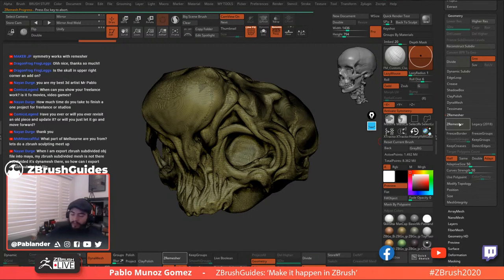You're going to have to work around certain things, because you're going to have certain artifacts. What Dynamesh is doing is basically like a grid, right? There's no flow. So doing those types of details that have a flow, like crevices and things like that, is going to be pretty hard.